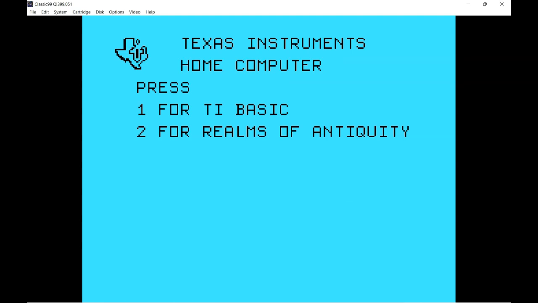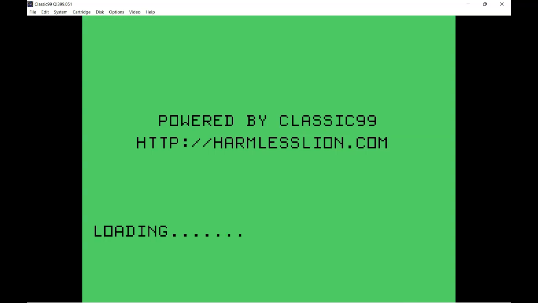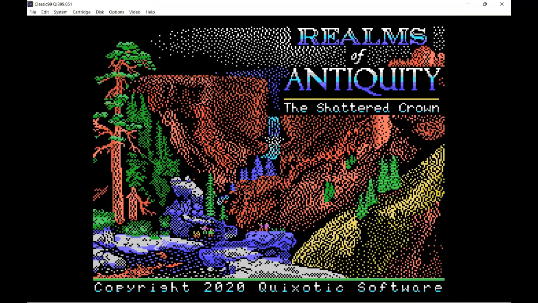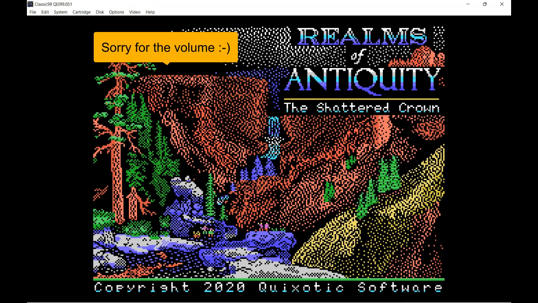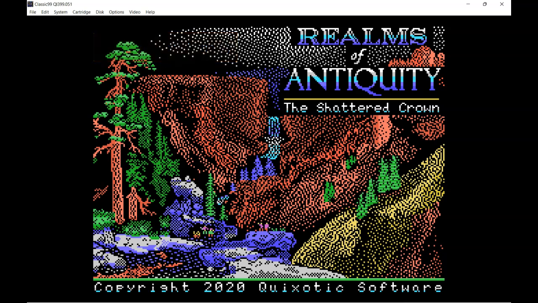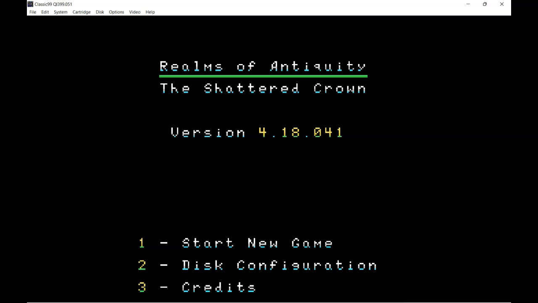Alright, so here it is. Just the basic Texas Instruments home computer screen, the one I was used to seeing when I was a kid. And here we go. So again, this game just came out in 2020. So it's 16-bit graphics. Alright, so here we go.